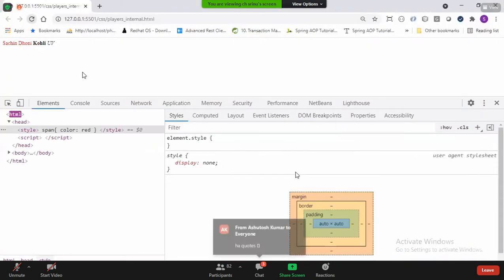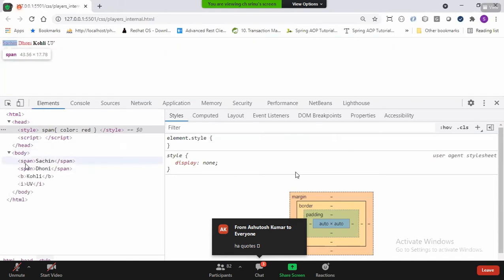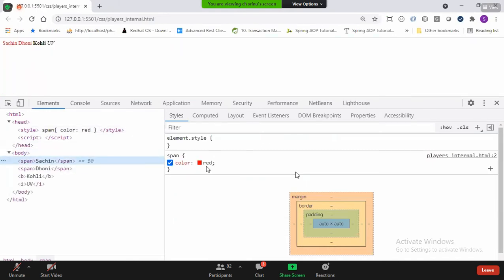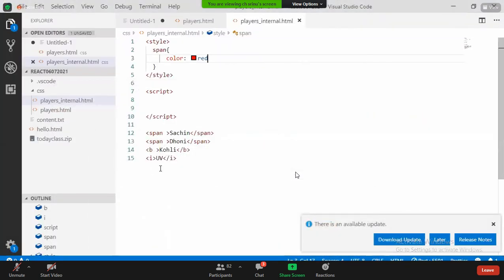It gives a helper. You can just use that helper. Now see here. If you open this one, this is my span. My span has color red applied or not. This is also one more span. My color red is applied or not. For this also I want it applied. B and I also I want to apply.